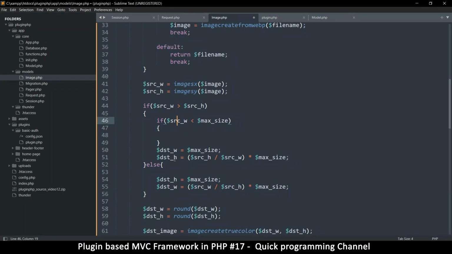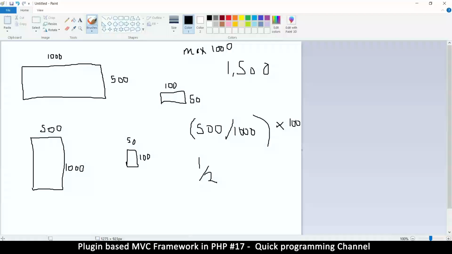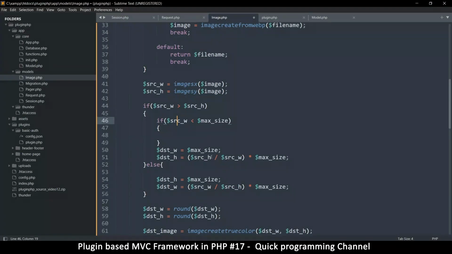Is this right? Okay, let me think about it just a second. So if, for example, my source is 1000, but I want to resize to 1500, this is when the anomaly happens. So in this case, it means the source width is smaller than the max. Okay, so source width smaller than the max. So if source width is smaller than the max, okay, great. So things are working out.